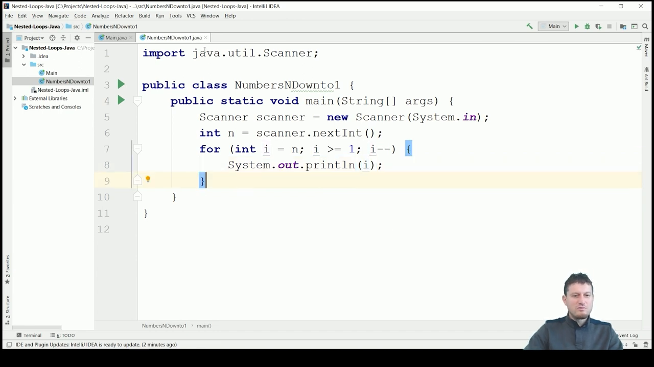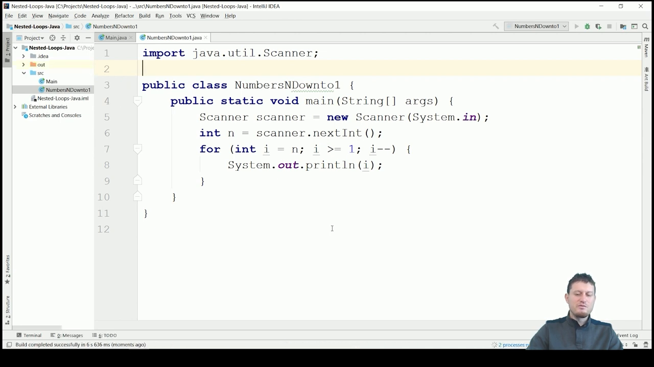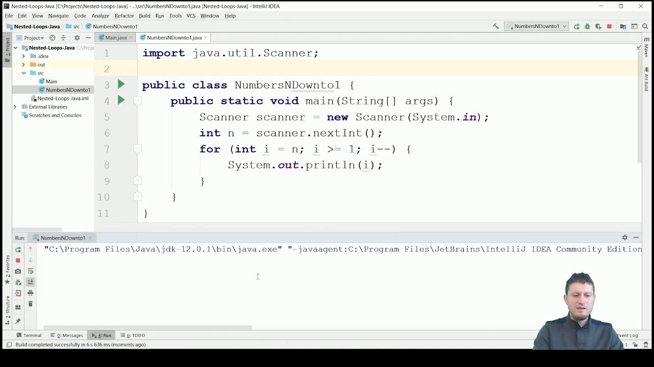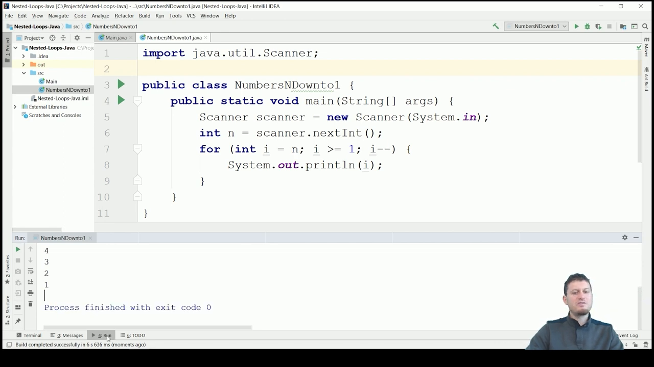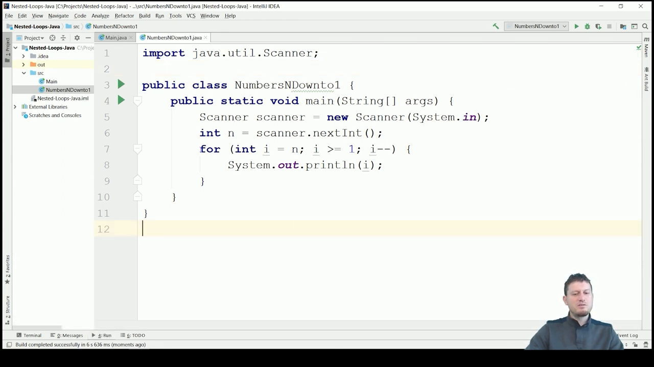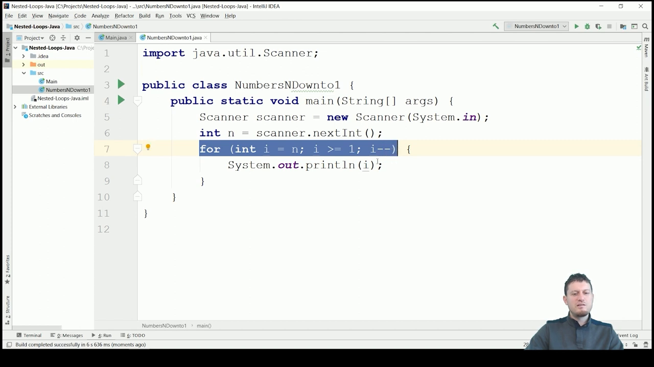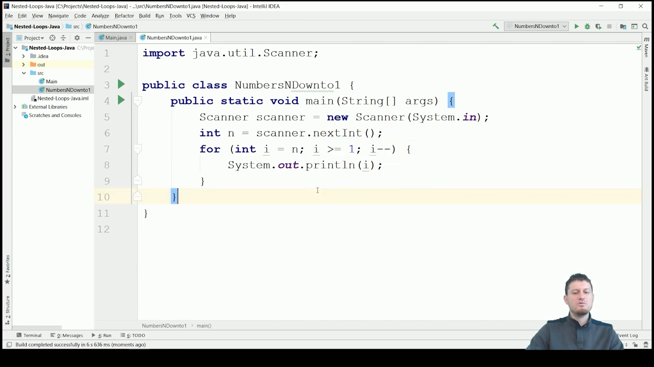Let's try to start this and see what will happen. I will enter, for example, 10 as input, and it should print the numbers from 10 to 1, each on a separate line. Looks like it works correctly. 10 until 1. So I'm done with this problem. And the important logic here is how to start from n, i bigger than or equal to 1, i--. This is a down from n to 1 for loop.